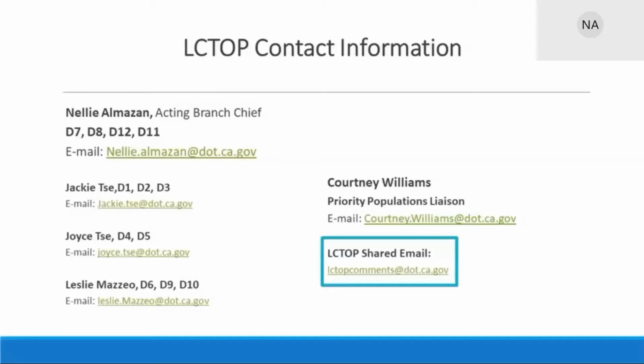Our goal is to continue fostering our relationships with you all, as well as meeting statewide goals, improving mobility, reducing greenhouse gas emissions, and benefiting disadvantaged and vulnerable communities. Amar, congratulations and thank you from all of us for your support through your tenure with LCTOP.